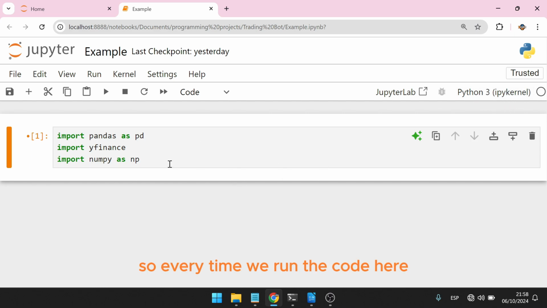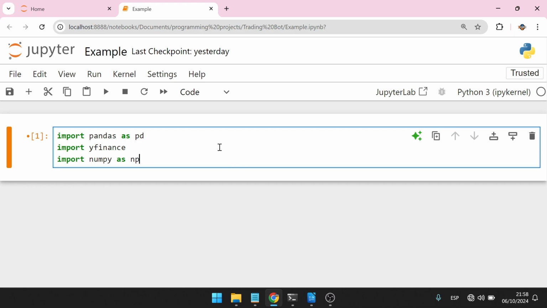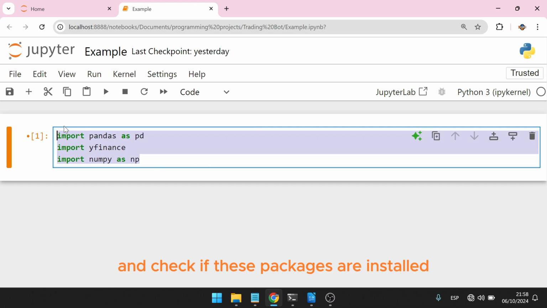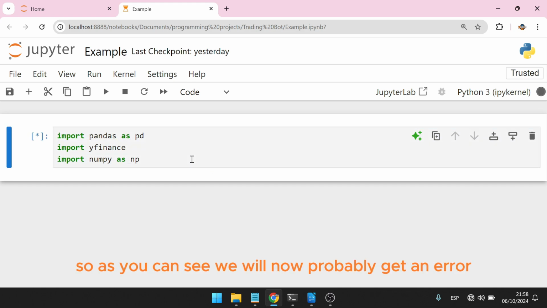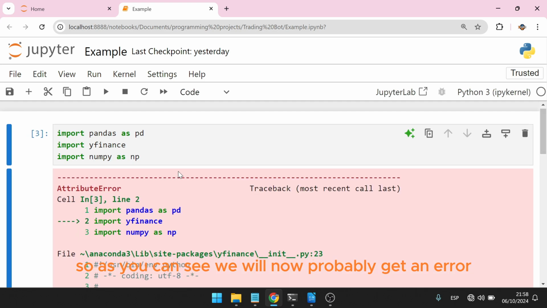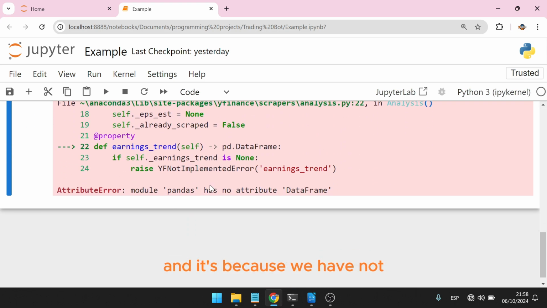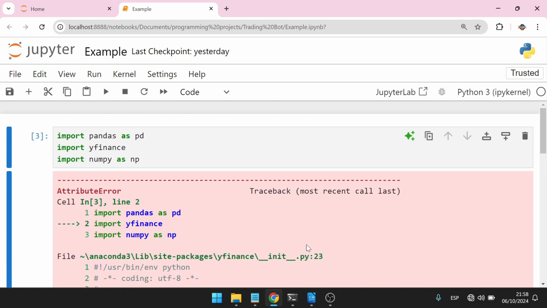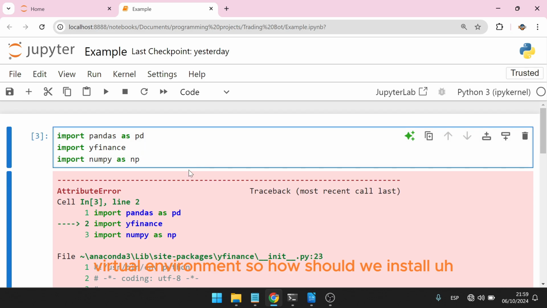So every time we run the code here, this kernel will access our virtual environment and check if these packages are installed. As you can see, we will now probably get an error, and it's because we have not installed these packages in our virtual environment. So how should we install packages in our virtual environments? How should we create these virtual environments?